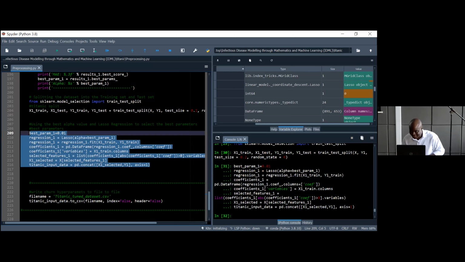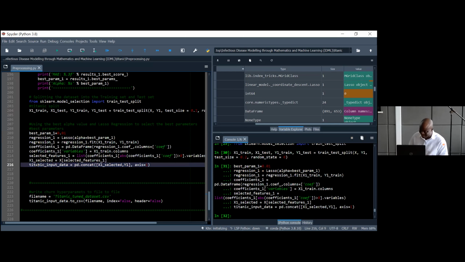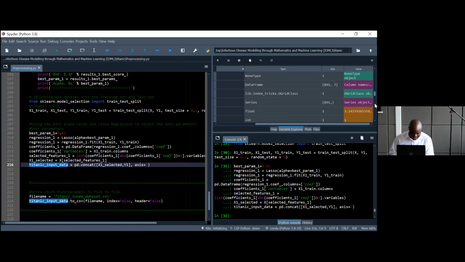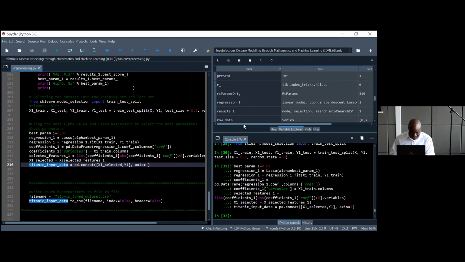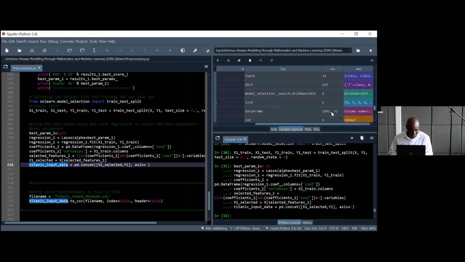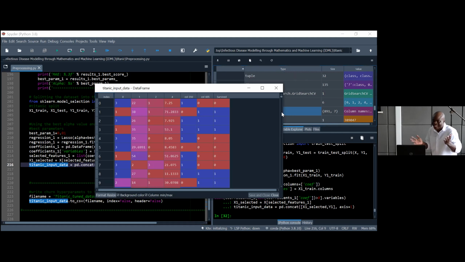All right, if you notice here at the bottom, I call it Titanic input data, just so that we can spot it nicely. Let's find Titanic input data, and let's see what the size is. All right. Now, if you look at this, let me just open it. That is all that is basically left. Out of 653, we are only left with 7 features.